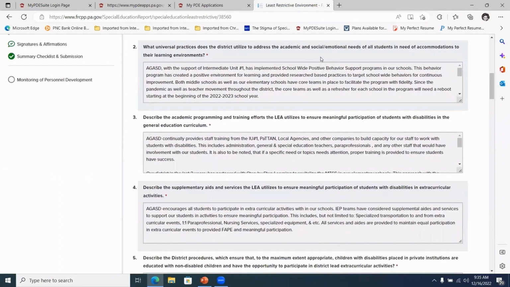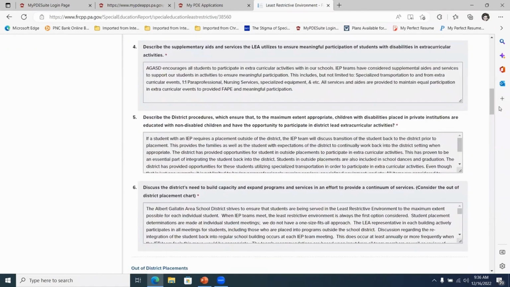The next section is universal practices, and that's a fairly straightforward question. This question was also not a problem for people. Questions 4 and 5 are specific to extracurricular activities, and people seem to miss that part of it. So I'm highlighting it here for you. Make sure you answer both of these questions as they pertain to extracurricular activities.